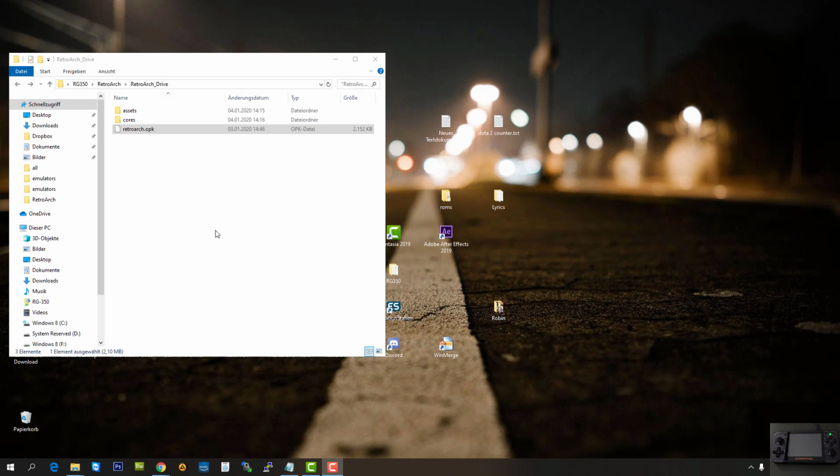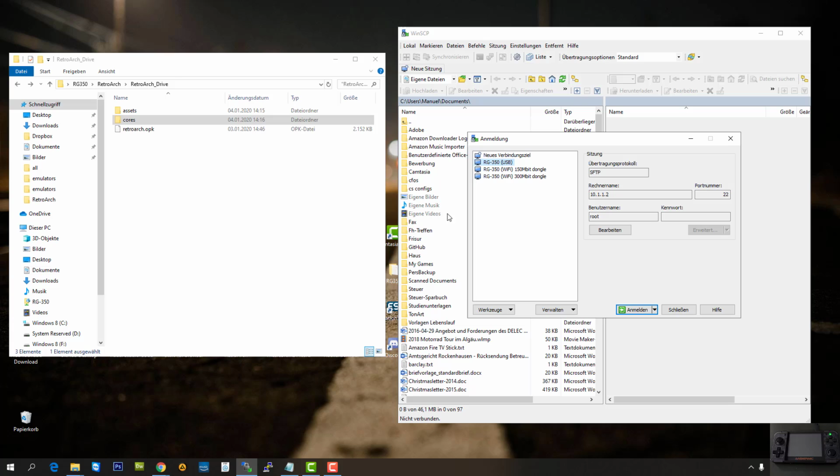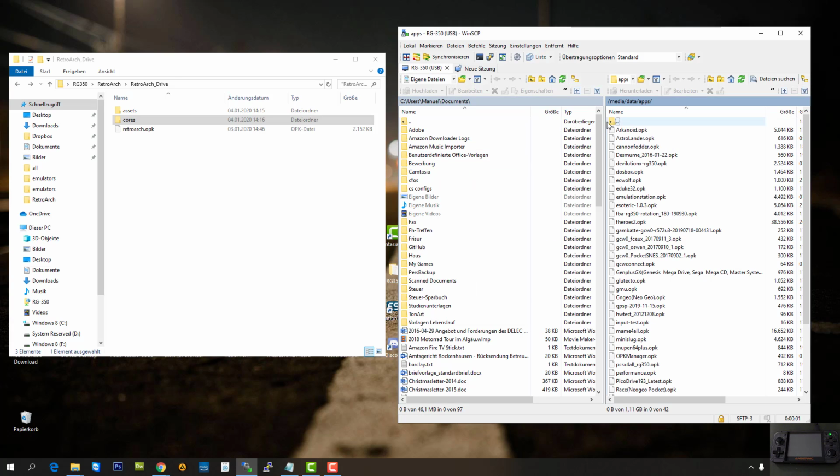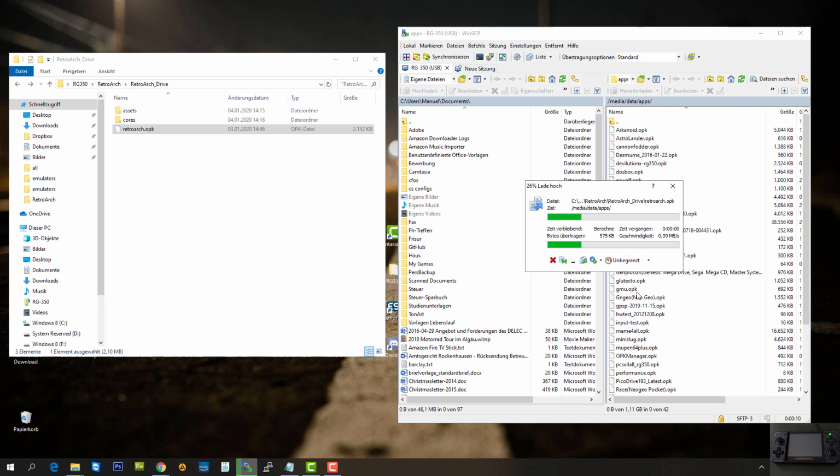Okay, now that you downloaded the files, so the RetroArch OPK application itself and the assets and core folder, we need to copy them over to the RG350. Therefore, we start WinSCP and connect to our RG350. And there we need to navigate to the media data apps folder and drag and drop the RetroArch OPK file right there.